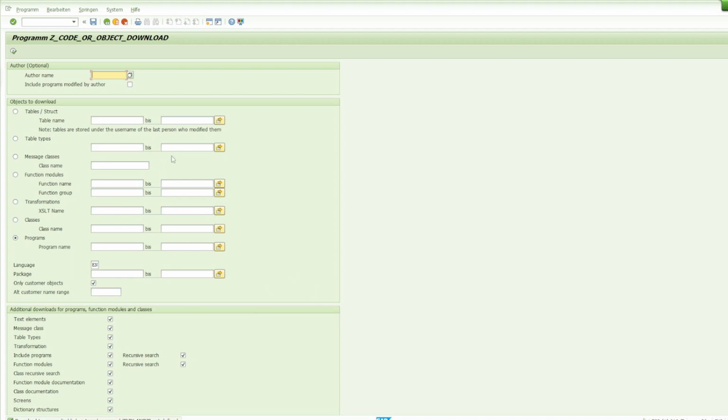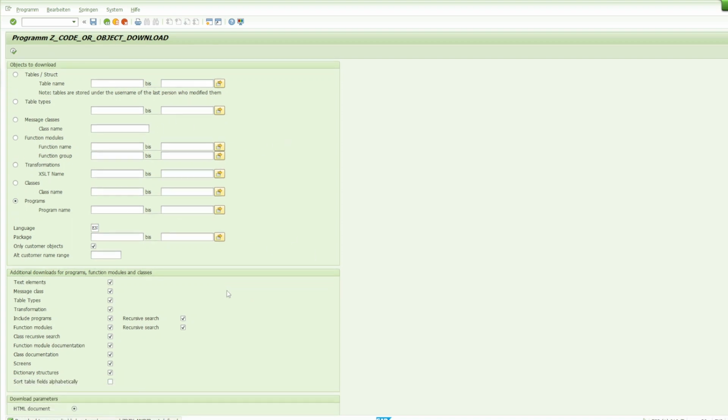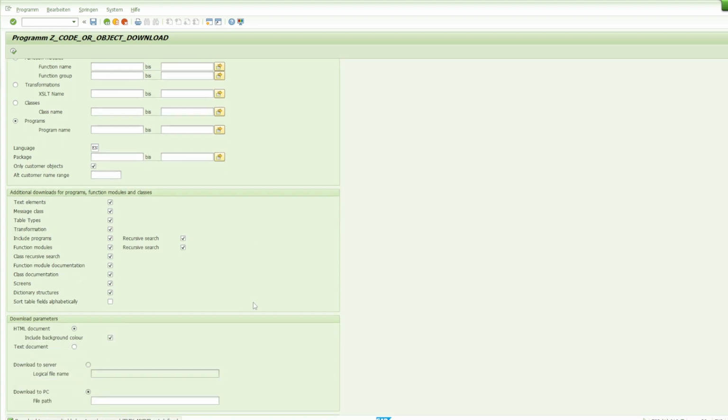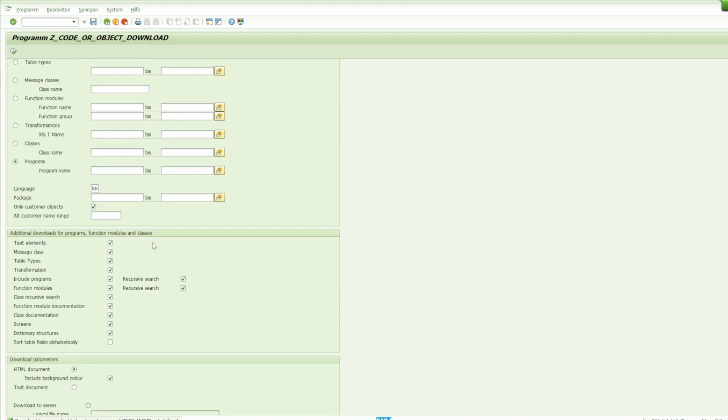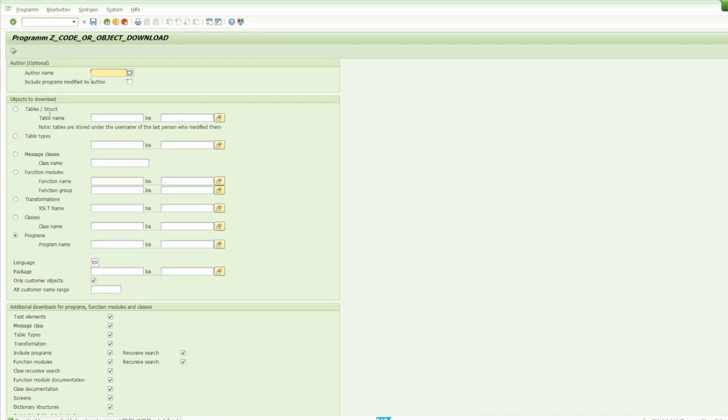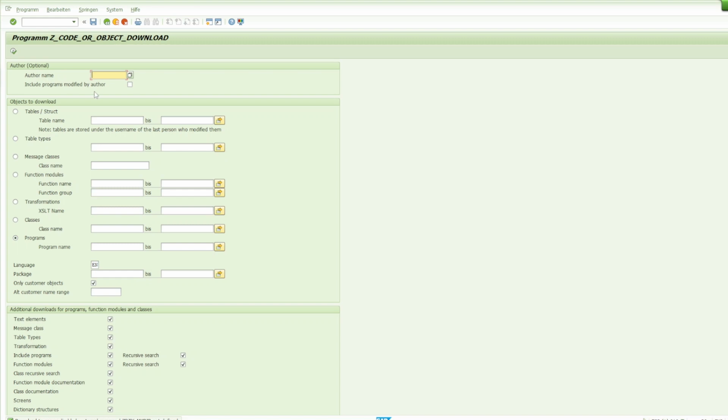These are the selection options, and there are a few things here which you can set. But we're not going to discuss all these functions and how you can use them yet. As you can see, you can choose an OTA, but I'm not going to choose OTA. You can write table, message class, function modules, transformations, classes, programs, or package. Actually, you can download the whole package. And we'll now look at the option where we download a program.